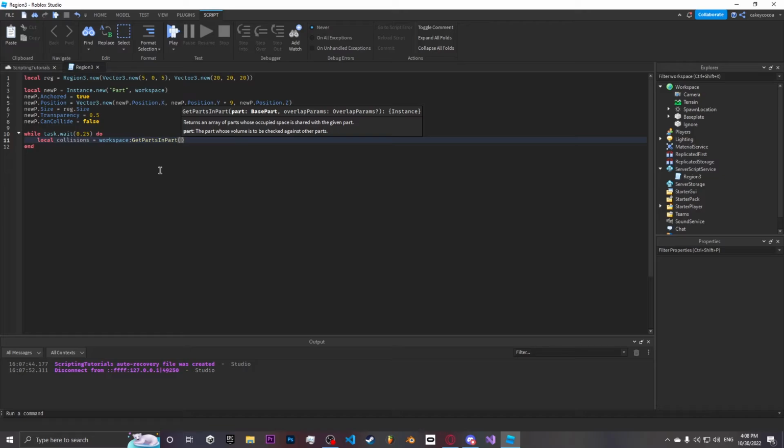You can use this in any part, but usually there was a function called Region3 dot get parts in Region3 or something like that, but it's deprecated, so you can't use it anymore. I did the same mistake on the raycast video. It used a deprecated function, so I'm sorry about that. I'll definitely have to comment the new one there, but anyways, the first parameter is the part, so new p, and the second one we're gonna talk about in a couple of seconds.